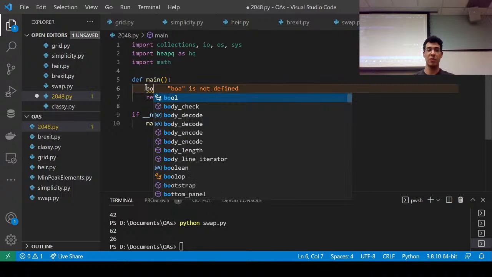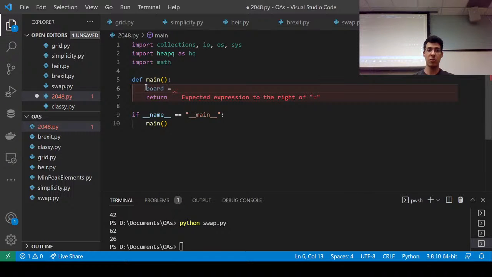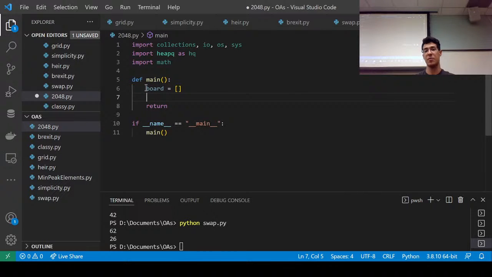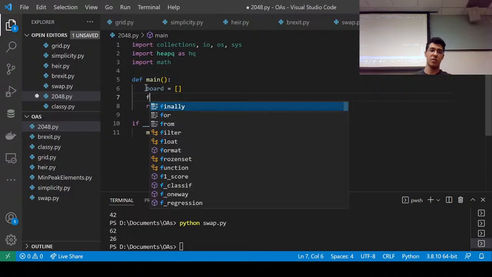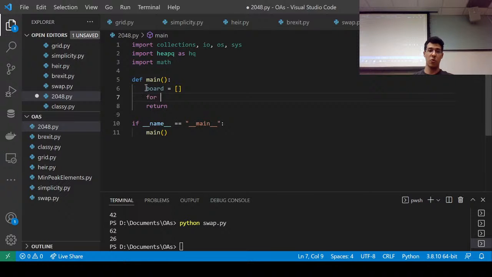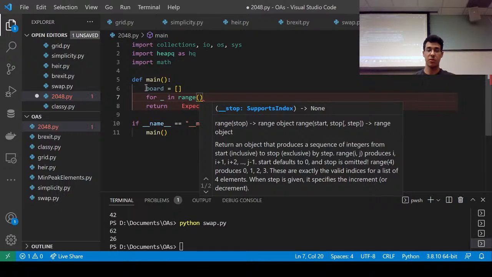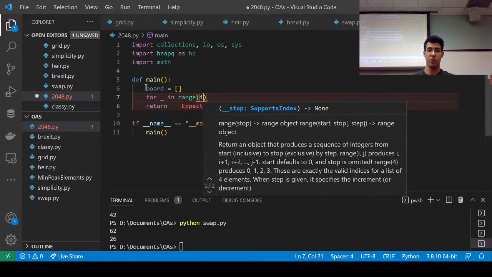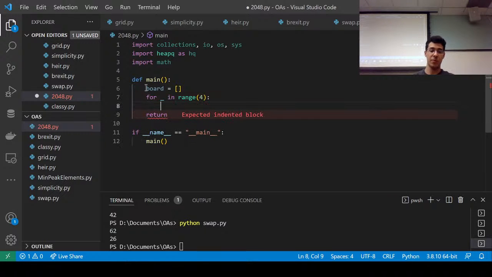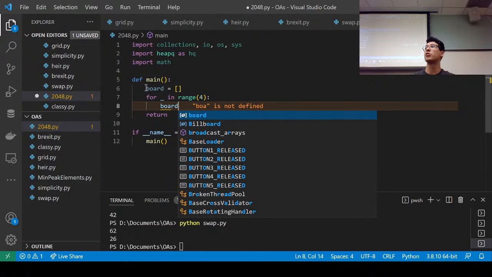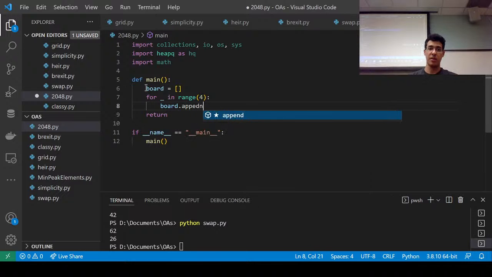I'm going to say board equals that. It's an array list, right? So for in range, what is it? 4. We do it 4 times. This isn't the most efficient way of doing it. I'm going to show you a more efficient way, of course. Board dot append input.